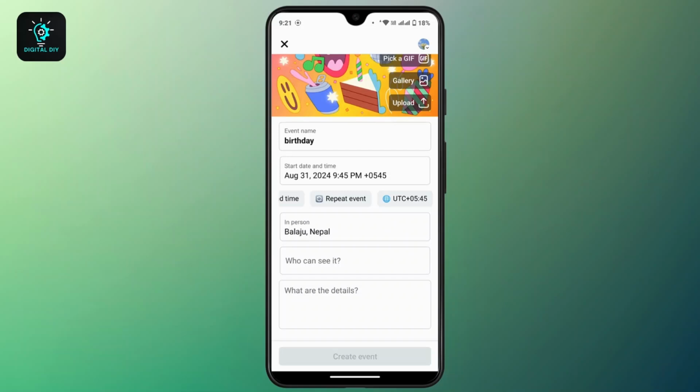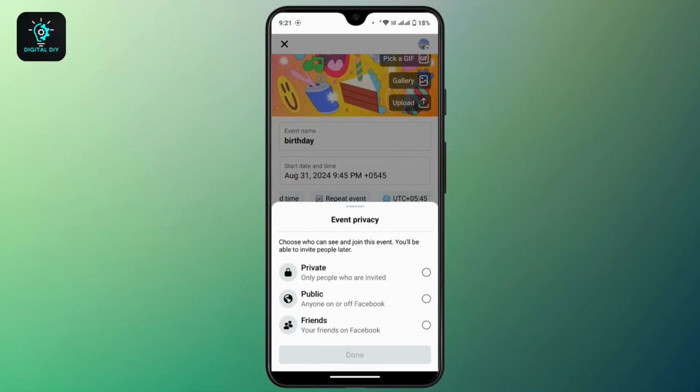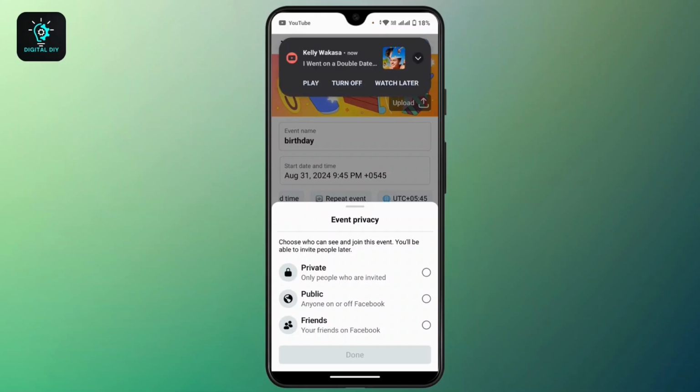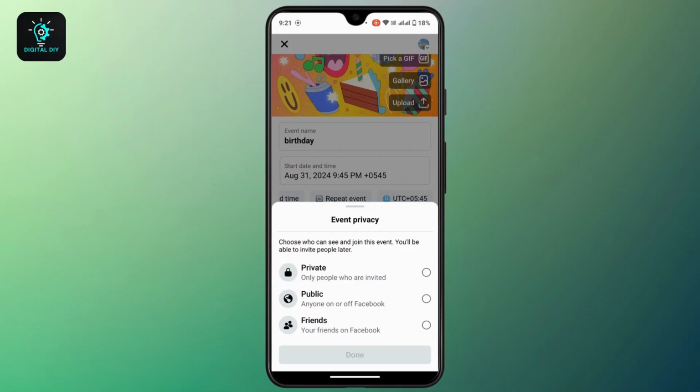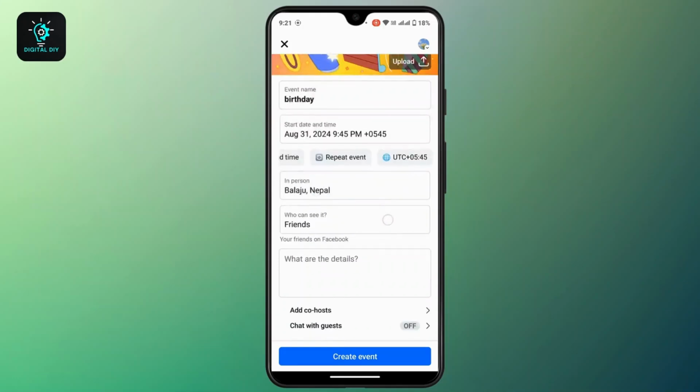After you're done with that, now again tap on who can see it. Now you can edit your audience. If you would like to set it as private, that says only people who are invited. Or if you would like to set it to public, that is anyone on or off Facebook, you can go with the second option. Or if you would like to select the friends option, choose the last option. Then tap on done.